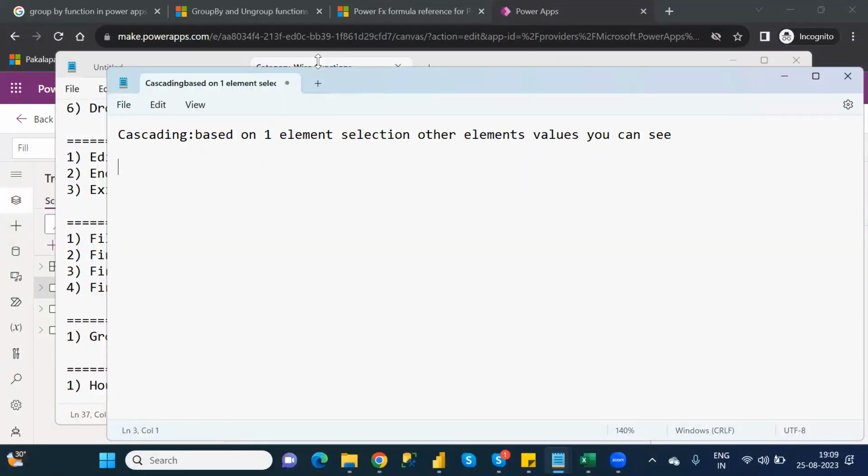Suppose for example, I will show you one real-time example. Suppose I'm taking two drop downs. In both the drop downs, I'm filling two different columns. So in the first drop down, whatever value you selected, based on that value, in the second drop down, those related values only I need to display.